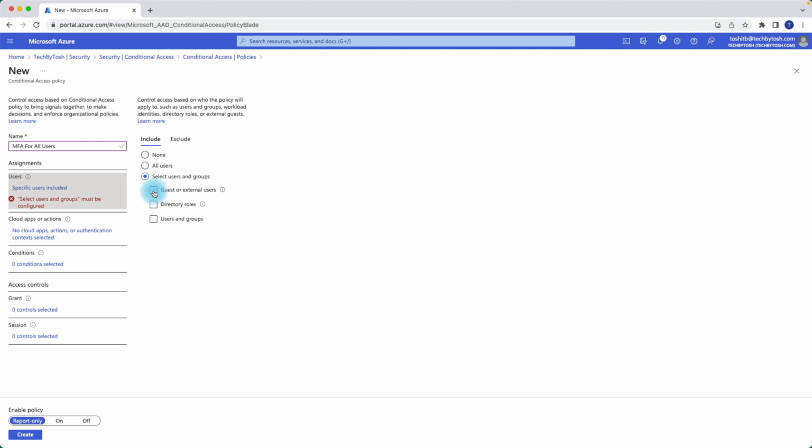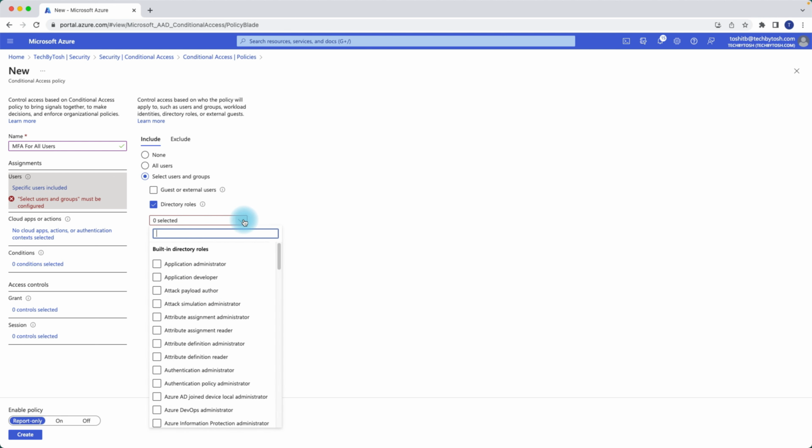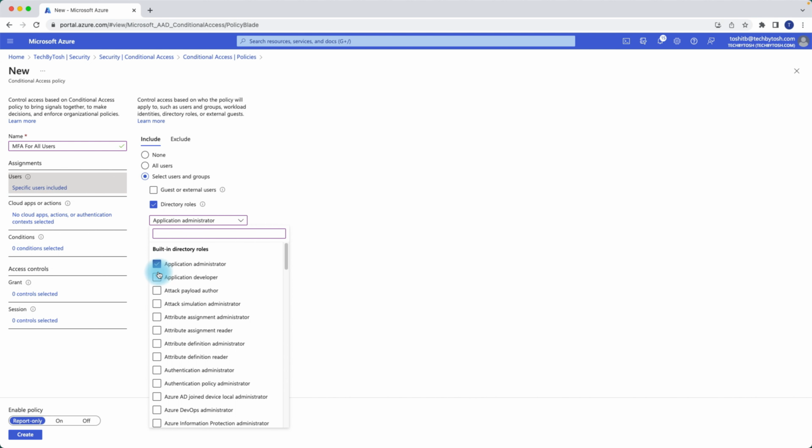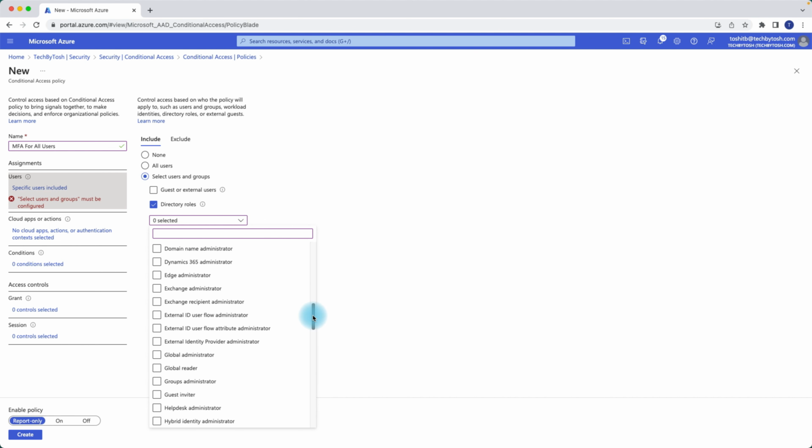But just to give you an idea, if you select users and groups, you can click on guests or external guests, and then under the drop down it gives you an option of what kind of guest or external users you want to select. And if you go for the directory roles, this is basically all of your directory roles within your Azure. So you probably want to assign this policy to all the application administrators or all the application developers. You can pick and choose all of the different roles from your Azure. So if you want to create a policy for every admin, then you can select all of the admins, and then they obviously have to perform MFA or whatever conditions we define here.